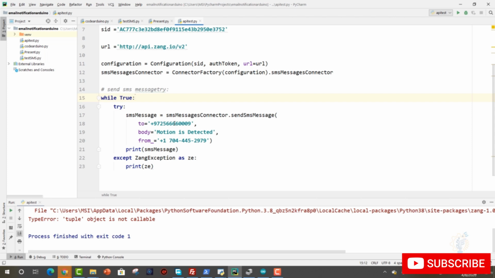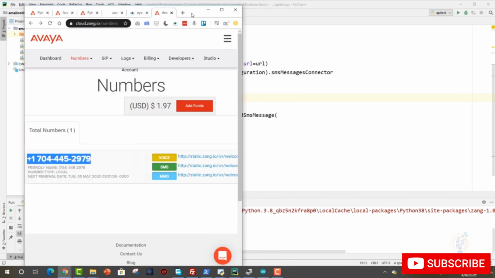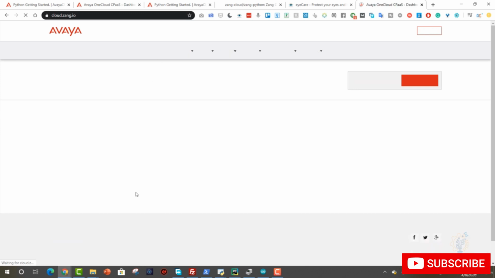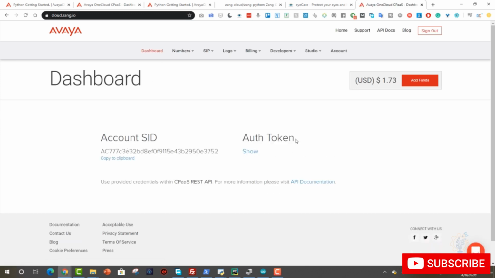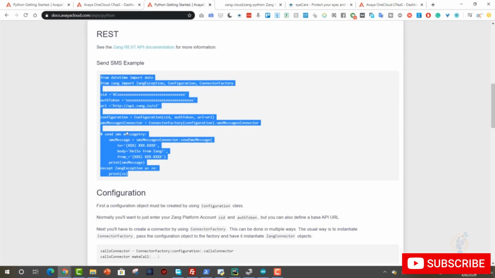Again, to summarize things, you have to grab your number from this web page, and you have to get your SID and authentication token. Then you have to download this library and copy this code. I will post all of these things in a resource lecture. You don't have to write this code. You will only copy and paste my code, and edit it with your number, your SID and authentication token. I will explain this in the next lesson.